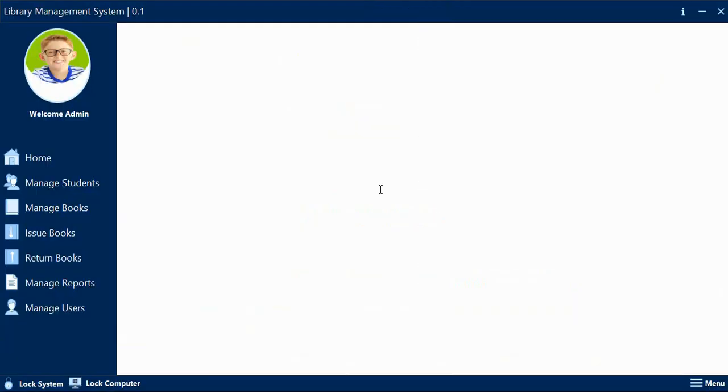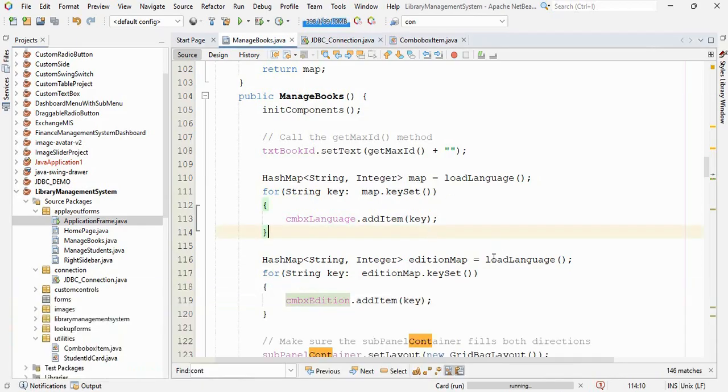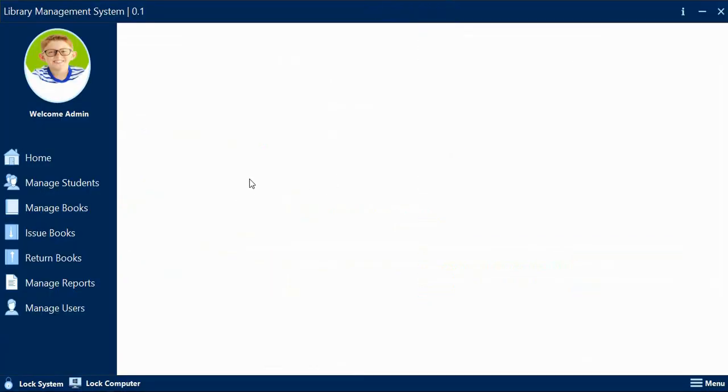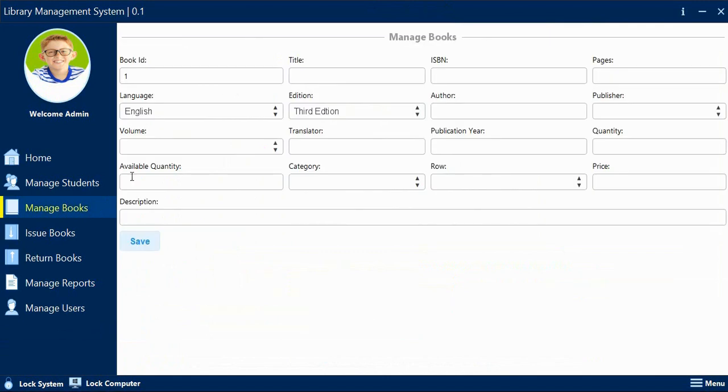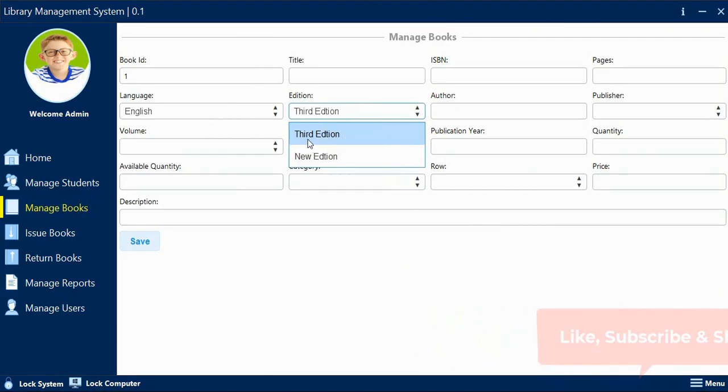As you can see, here we have languages, and here we have also language. What is the problem? Let's close the application to fix the problem. Okay, the problem is that we called load language method. Instead of that, we want to call load edition method. Let's run the application once again. As you can see, we got all the editions from the edition table. We have 2 edition, 3rd edition, and new edition.